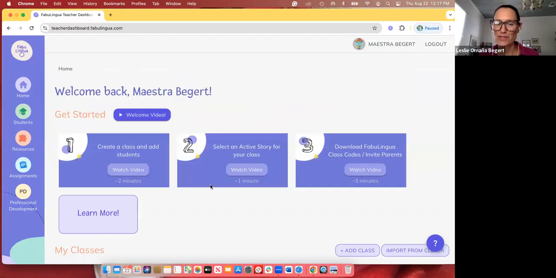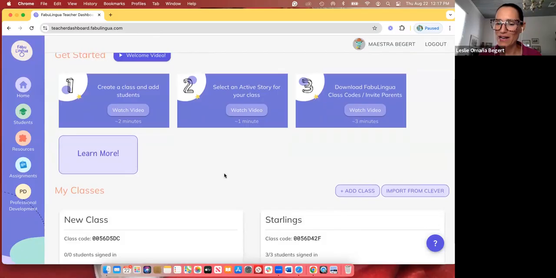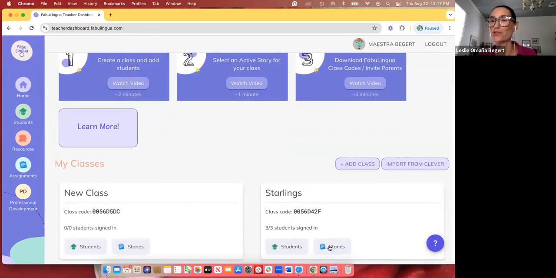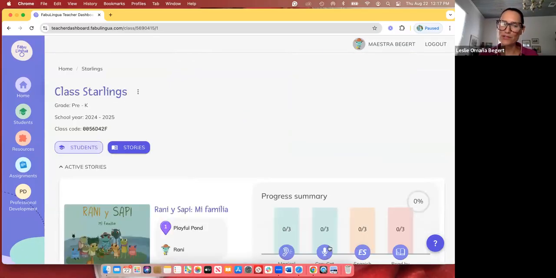Now we are going to go to step 2, which is select an active story for your class. So we're going to go back to that class, the Starlings, and we're going to go to stories. And I'm going to explain to you the concept of an active story. With the free dashboard in FabuLingua, you are allowed 1 active story at a time per class. So that means your whole class, if you have 20 kids, are going to be experiencing in each one of their profiles the same story at the same time. So you can say, this week we're doing Mi Familia, and we're all doing it together at the same time.